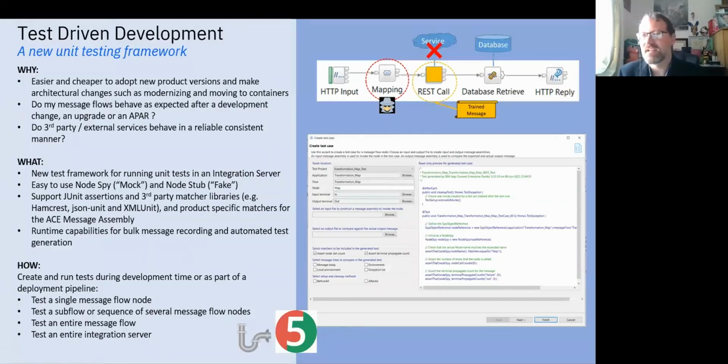So test-driven development. I mean, this is what, again, customers have been asking for a long time. So using JUnit 5 here, the ability to create a JUnit dynamically within the UI, and then to export them and then to be able to run them. So being able to test individual flow nodes, subflows, entire message flows, or even the entire integration server via this framework, all built in, all the ability to be able to create that test case and to create them very, very quickly is something that customers have been asking for a long time. So that's why we've done this.